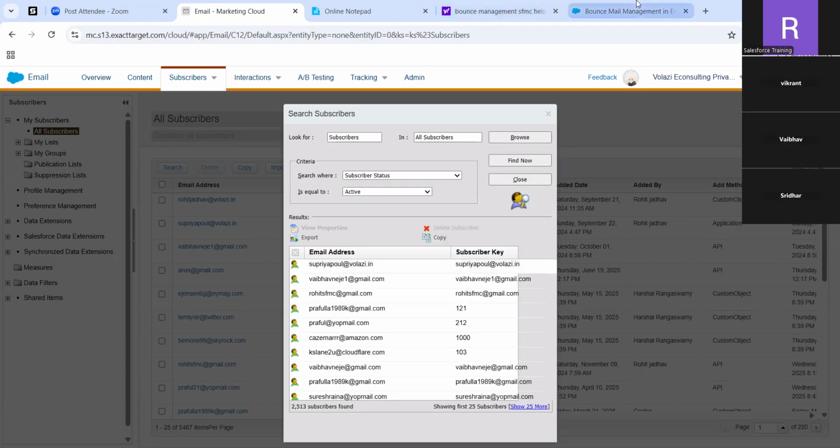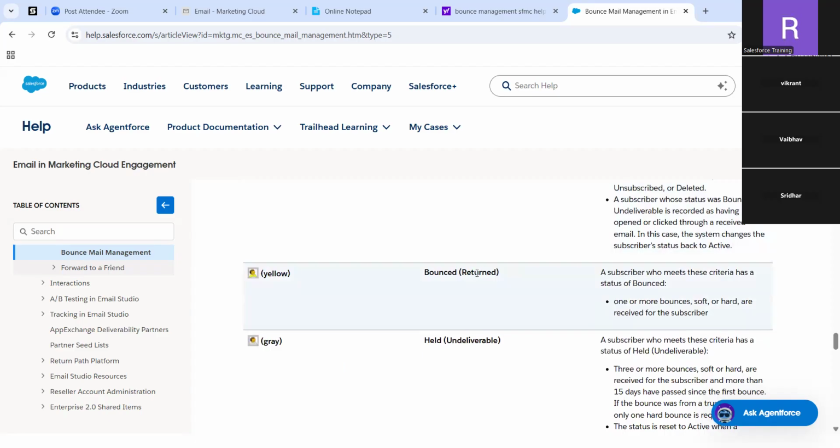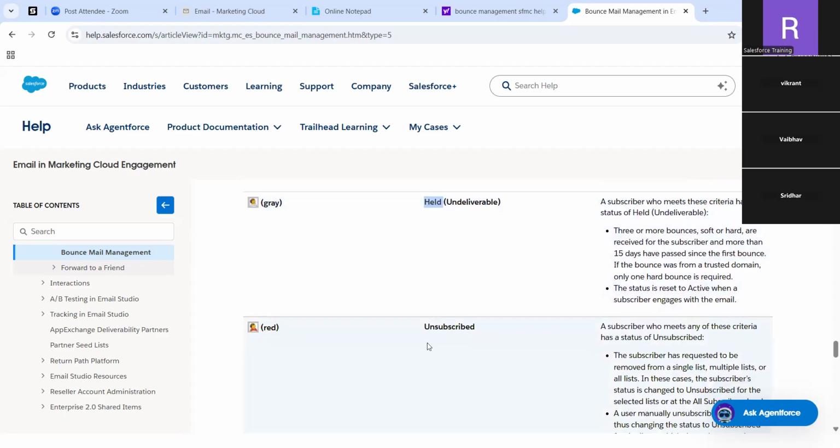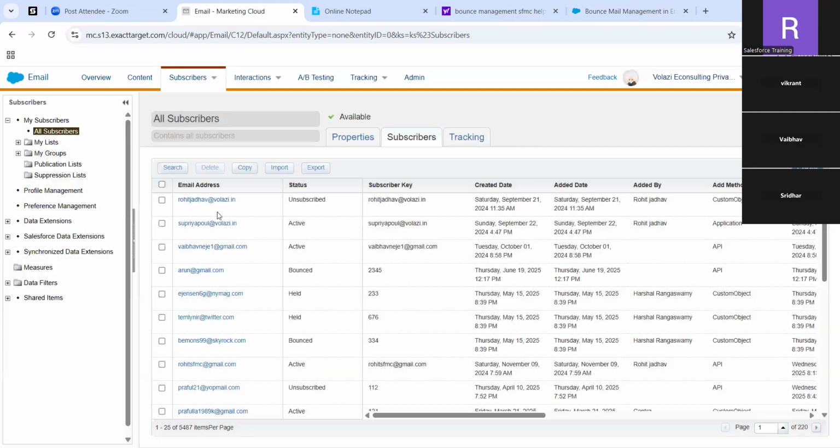So in the help document itself, they have shown that if it's green, he is an active person. If it's yellow, it is a bounced person. If it is gray, it is a held person. And if it is red, he's an unsubscribed person. So you can also see them directly by just opening their inboxes.